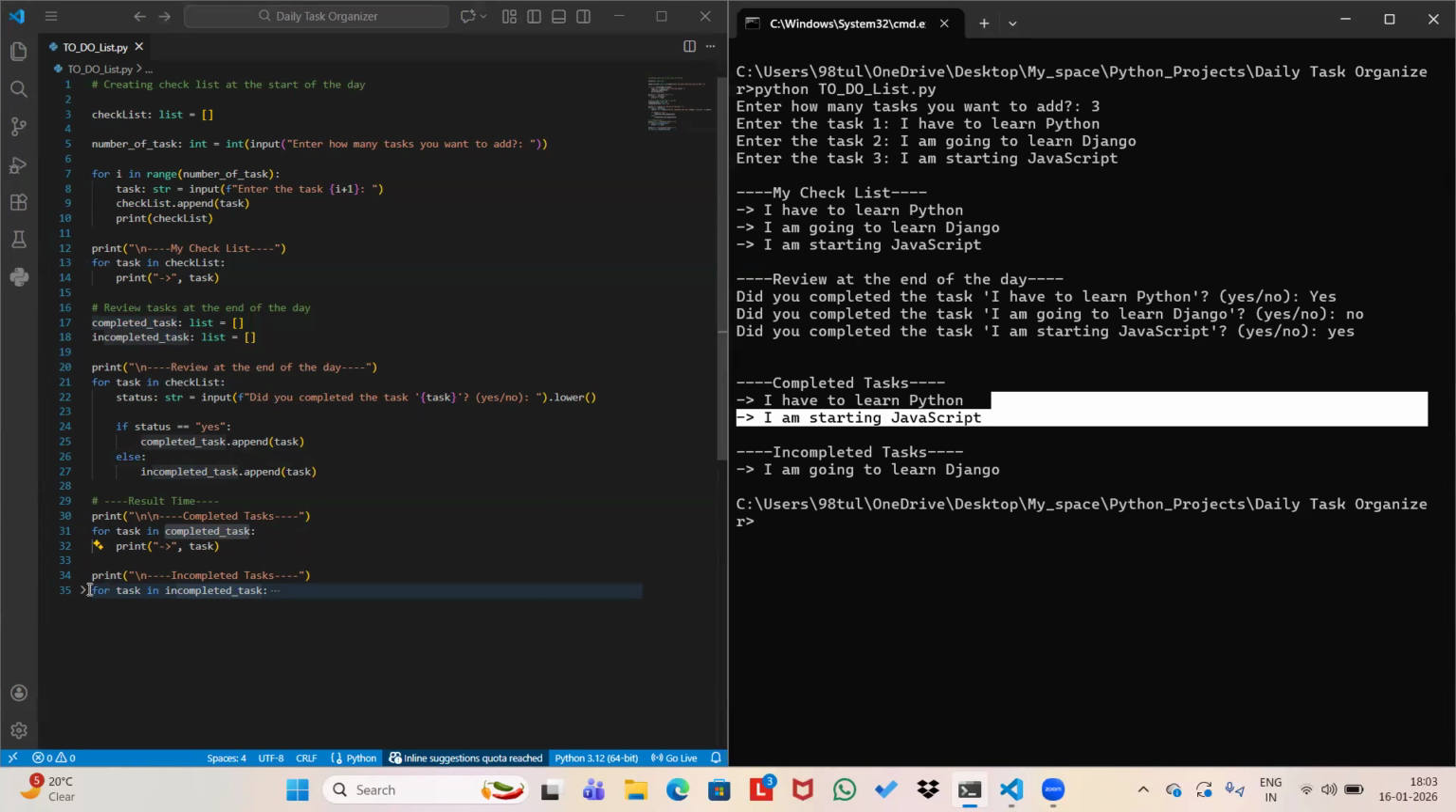In the same manner for the incomplete tasks, iteration will take place. Suppose you have chosen four tasks initially, then you will have to give your four tasks. And then suppose you have completed two tasks and two tasks you didn't complete. So in incomplete tasks there will be two tasks. Iteration will take place, and in the first iteration the first task will get stored in the task, and you can see the message over here. And again in the second iteration, the second task will get stored in the task, and you will see it again here.